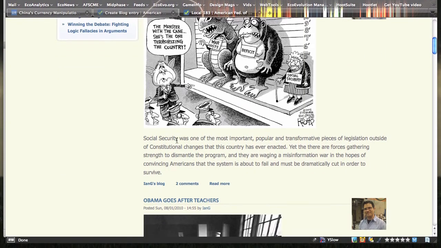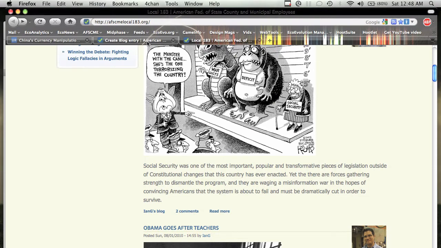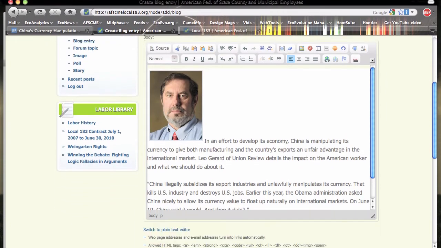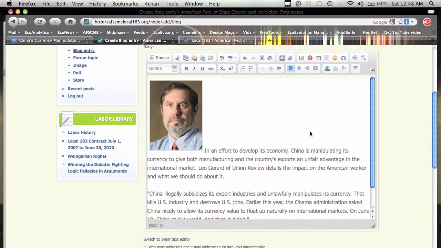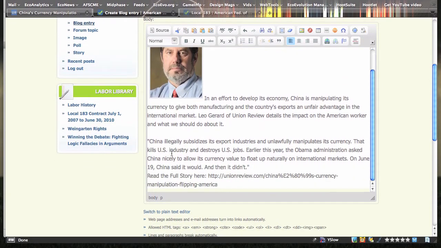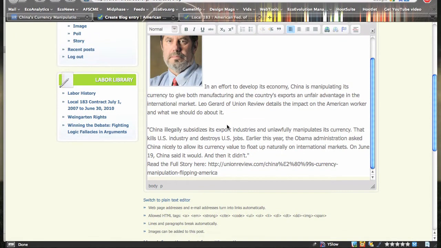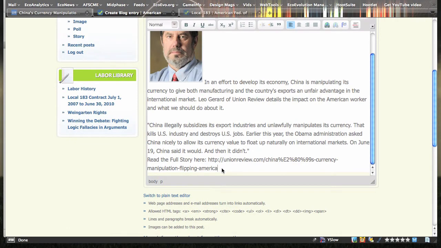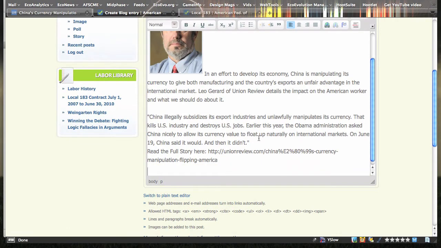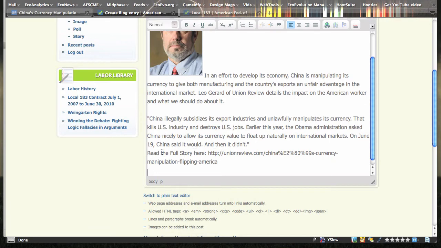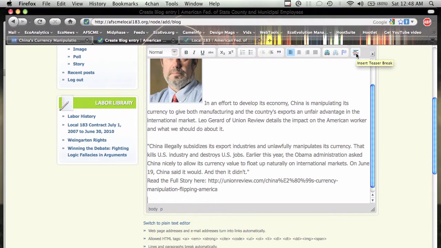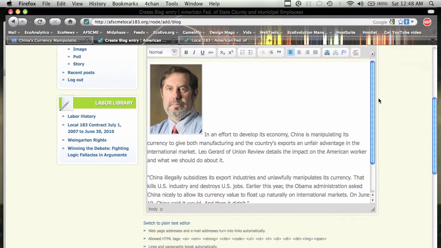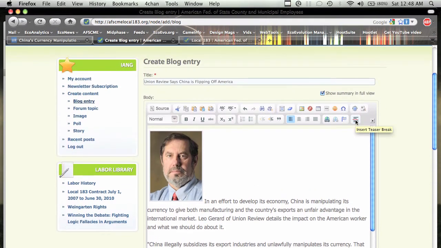Now the site will actually do this automatically for you, but it's nice to be able to pick it yourself, because it might break it in the middle of a line or something like that. So the best thing to do is to come down here wherever you want it to break. I wrote this basically as a summary anyway, so I'll put it right here at the end of my text. Move the cursor to wherever you want your summary to end, and then just hit this button here, insert teaser break. It's right up here in the toolbar.